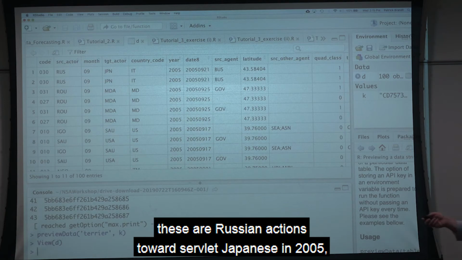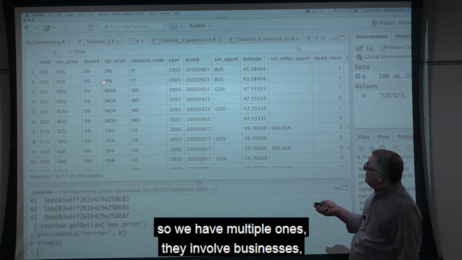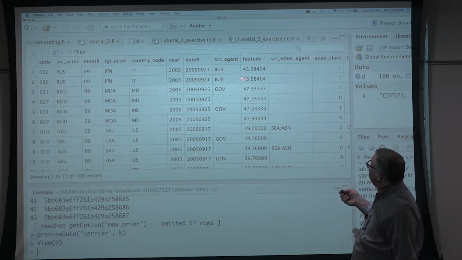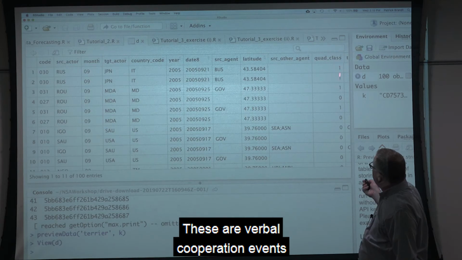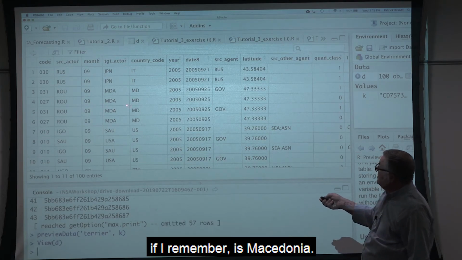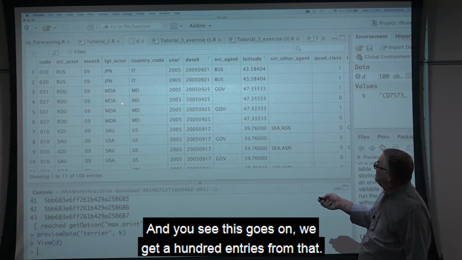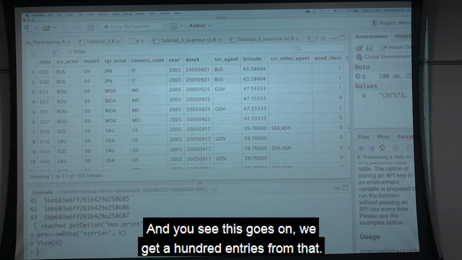Right, and you see what it's grabbed here then. All right, so here's my source actor. These are Russian actions towards the Japanese in 2005. So we have multiple ones, they involve businesses. There's their latitude, longitude's going to be over there. These are verbal cooperation events because they're Quad Class 1. This one's 0, so that's just a comment between MDA, if I remember, is Macedonia. And you see this goes on, we get 100 entries from that.